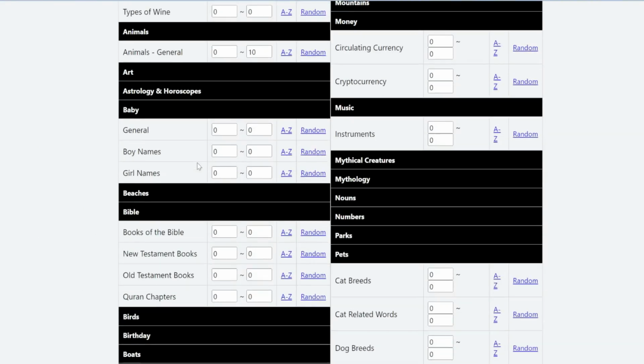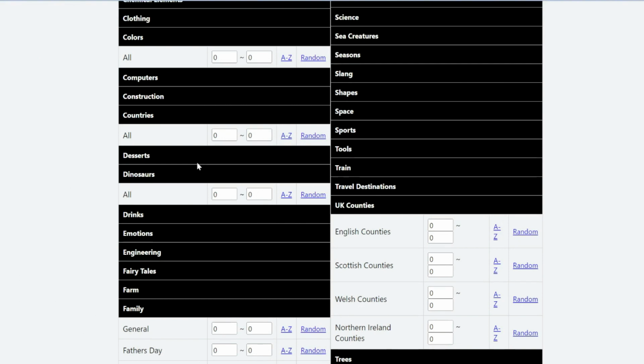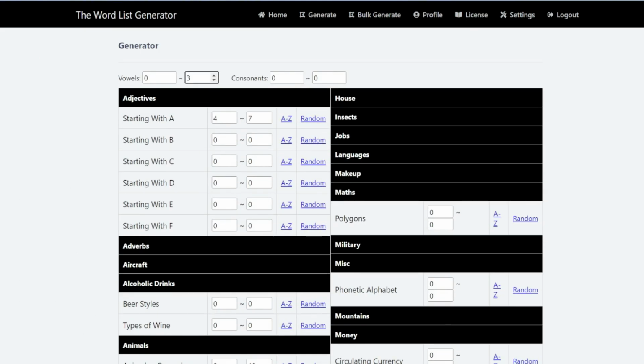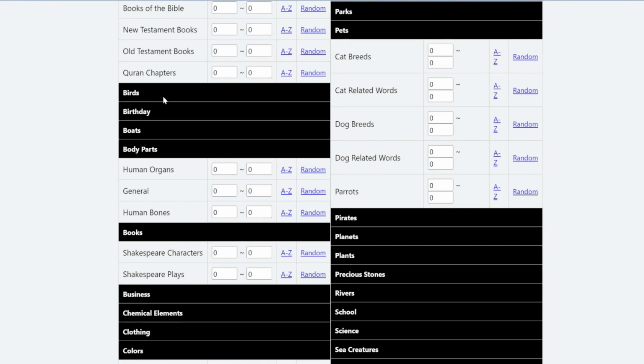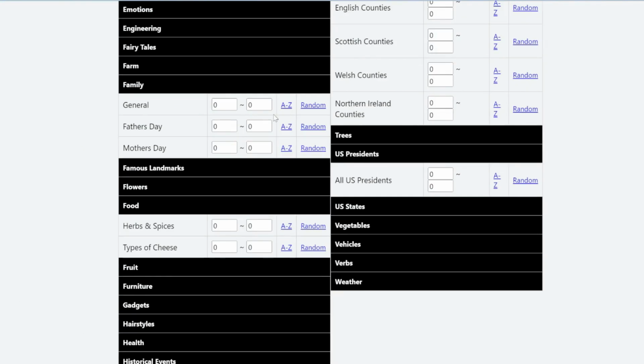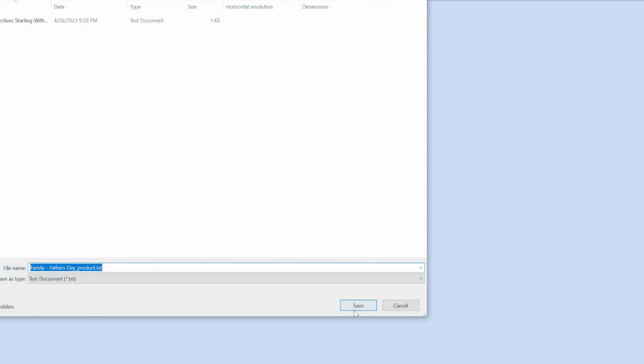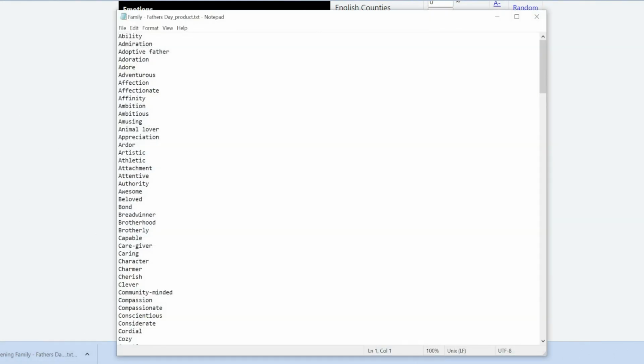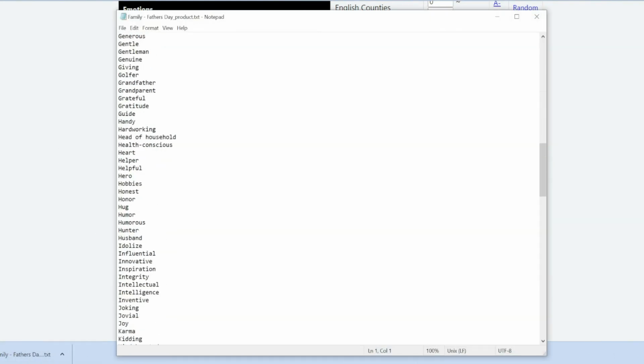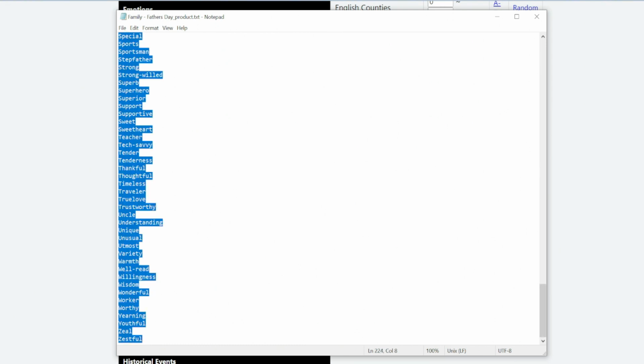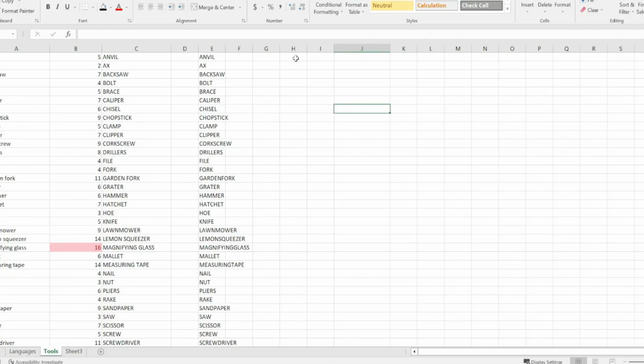But because we are going to work on the Father's Day niche, I'm going to first cancel this so I can have all the letters. For Father's Day, I'm going to keep this. If you keep this on 0, or put maximum numbers, it is going to give you everything. So let's click on A to Z to get all the Father's Day words. And now I have all the Father's Day words. Now what I would do next is select all of this, copy, and paste this into Excel.